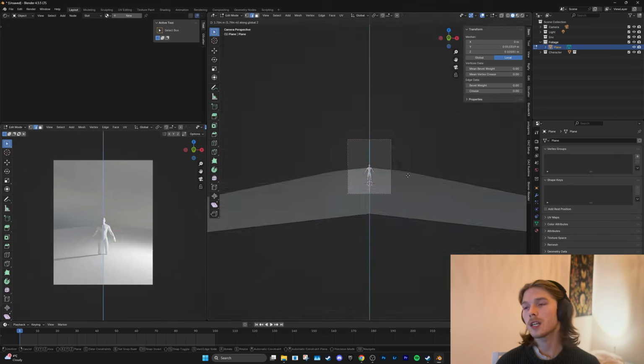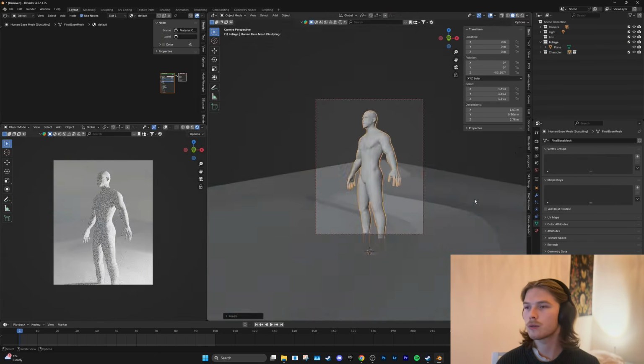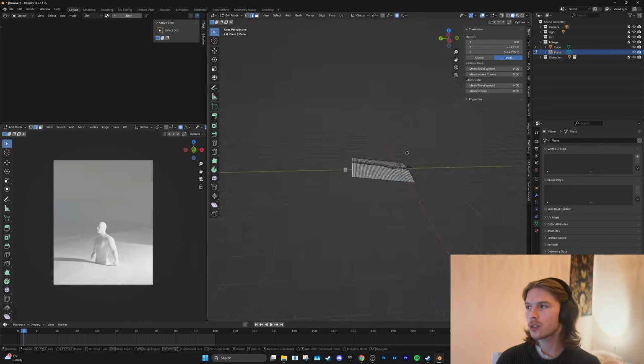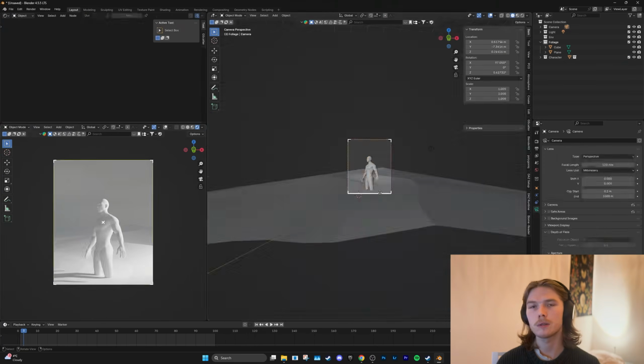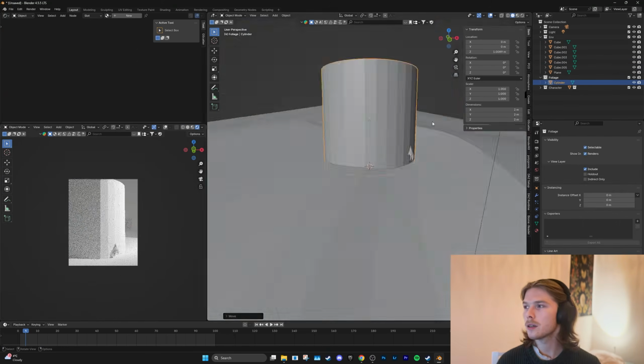Jumping in, the first thing I always do is a simple block out to establish the composition and to get the fundamental elements in place, basically just to get the ball rolling.